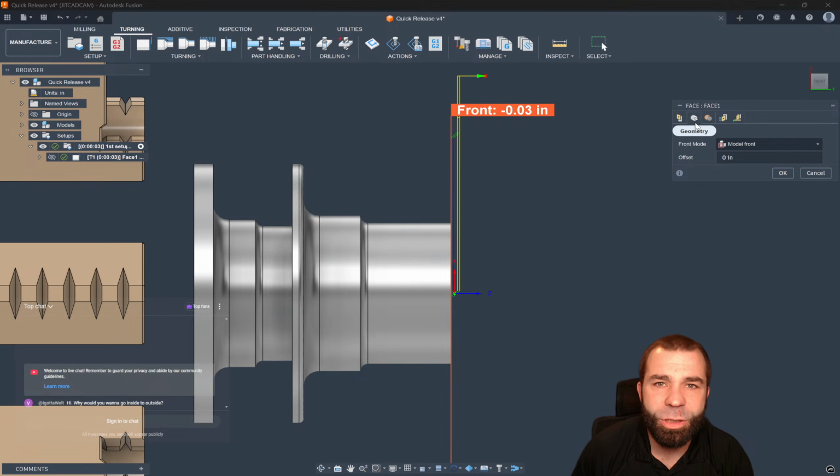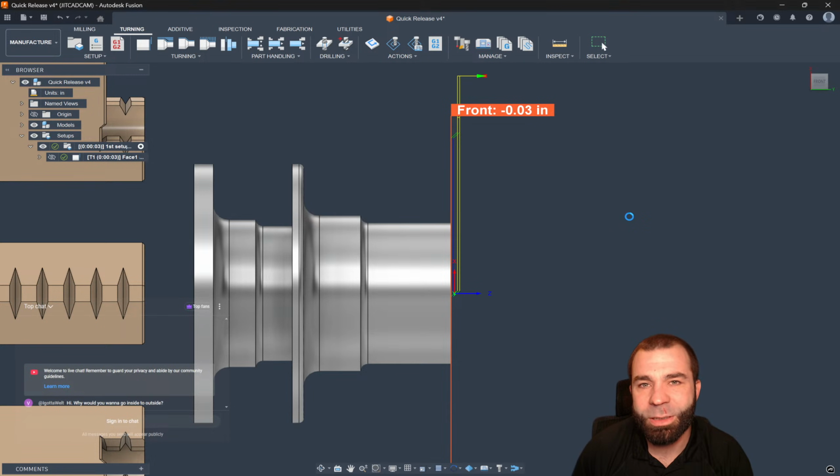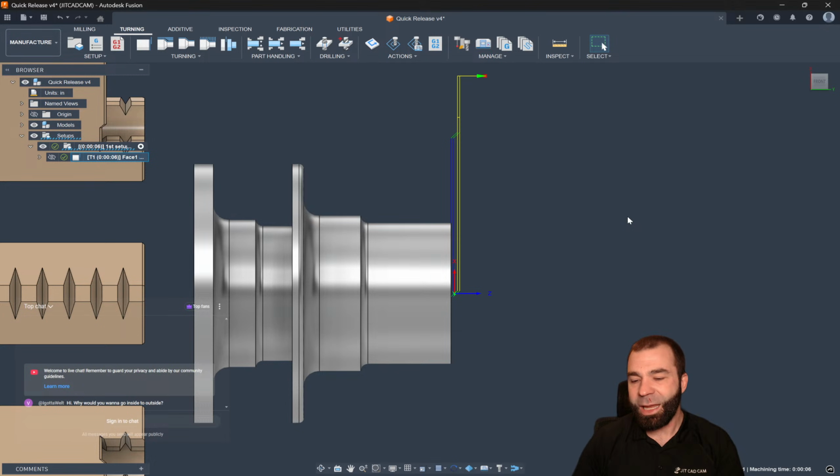Again, if I go to geometry, for example, we are working to the model front, and Fusion has already decided that you probably want to start where your stock is. So let's go ahead and shift things up here, because we're going to go ahead and pivot and work.